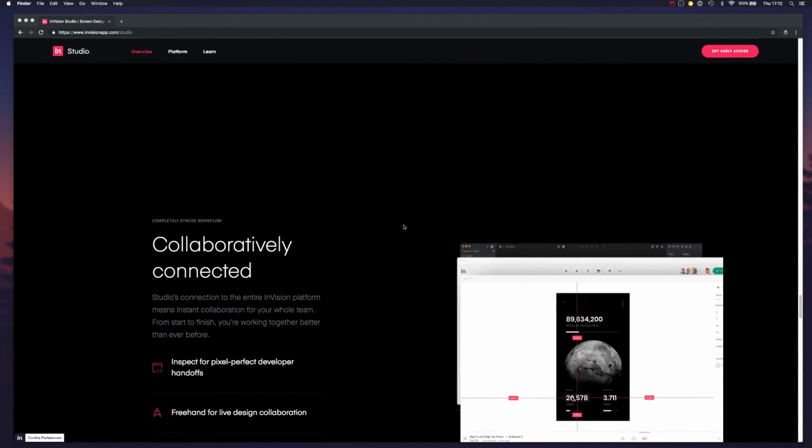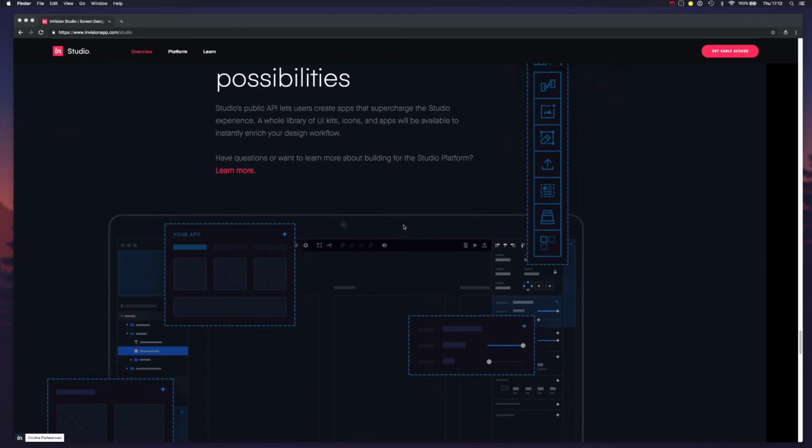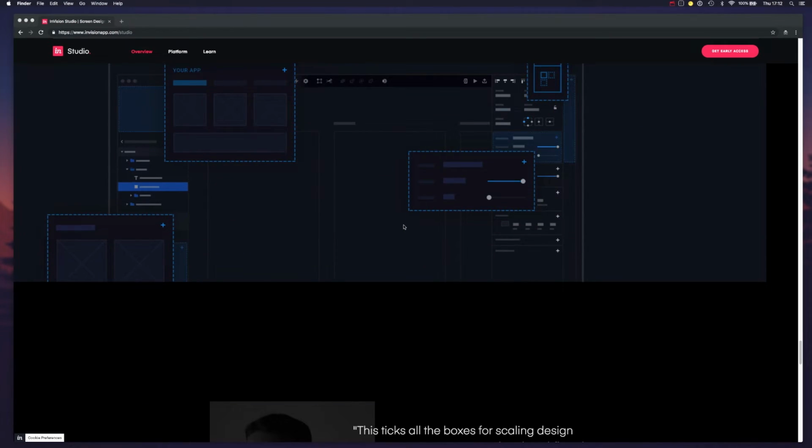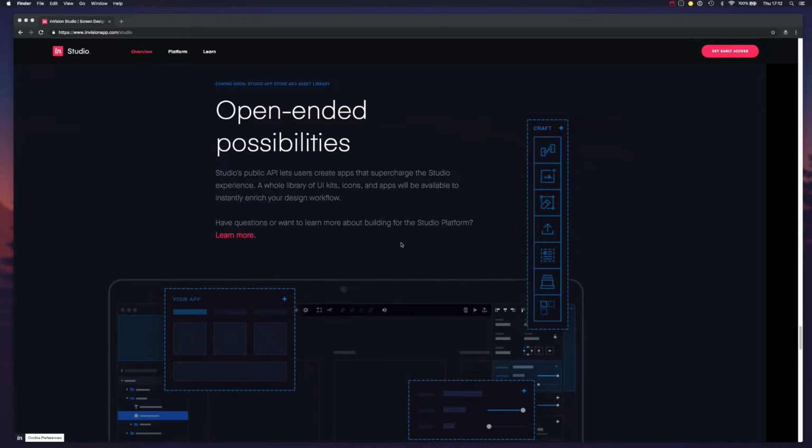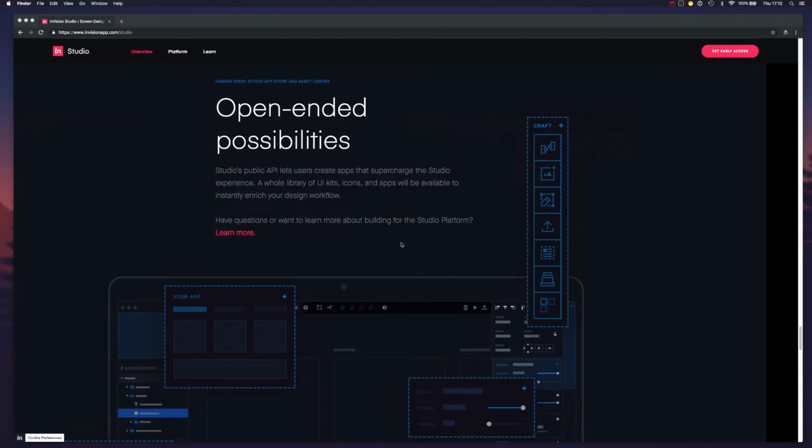And speaking of plugins, they're not available right now. This is early access, so I guess that's still in development. So I can't comment on how they work, and for now that's one of the advantages that Sketch has over InVision Studio. But they're in the pipeline, so sooner or later they will be available apparently.